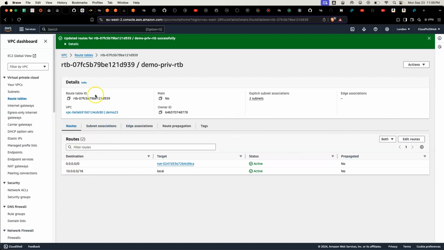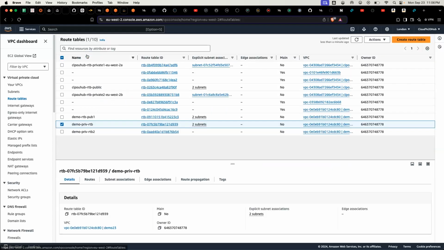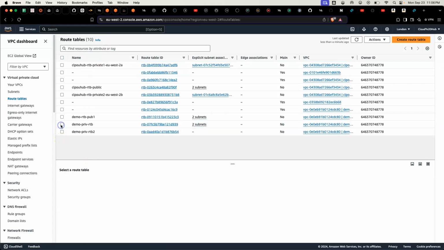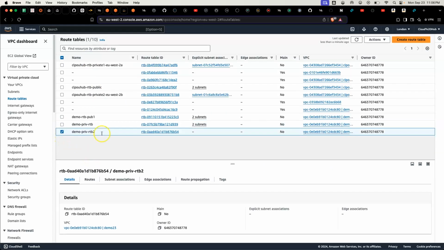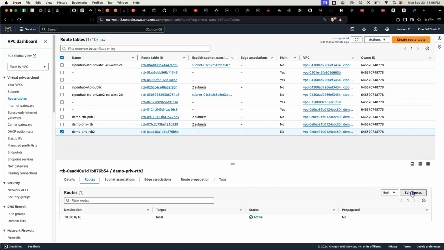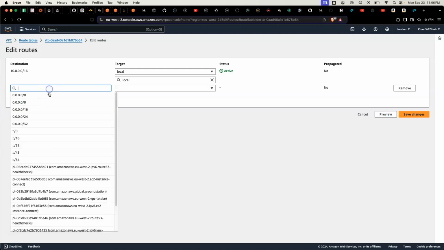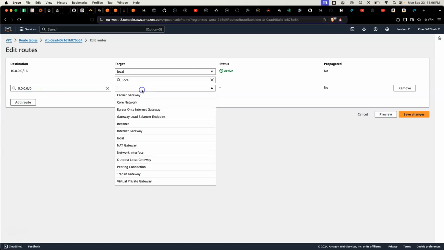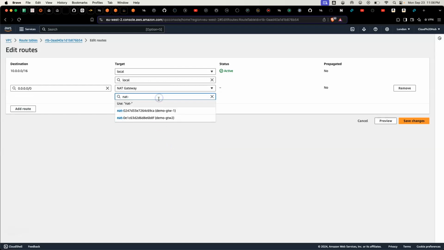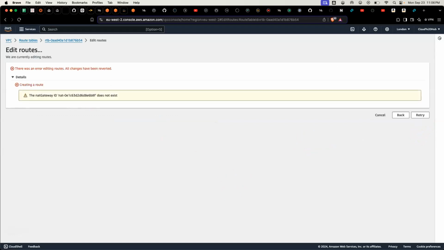And then we'll do that for the other route table, which is also this. So we'll go to routes and then edit routes, add a route, select the public internet and then select the NAT gateway as the target. And so we choose this and then click on save changes.